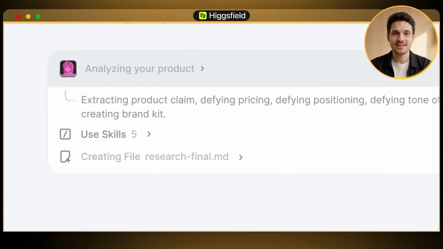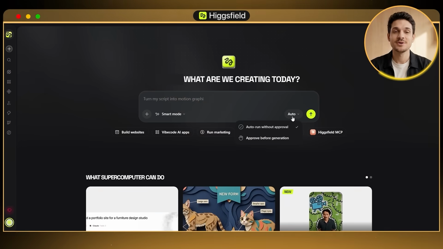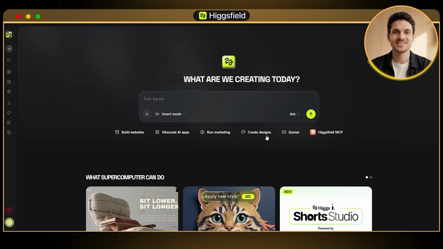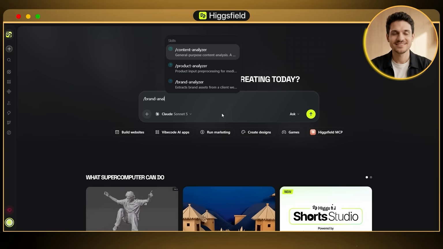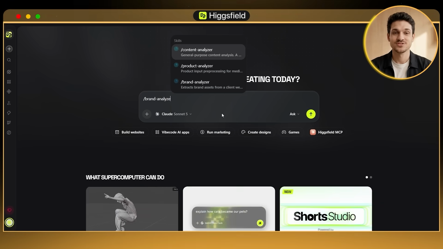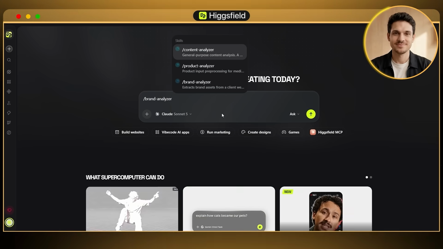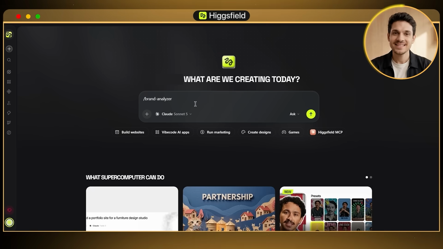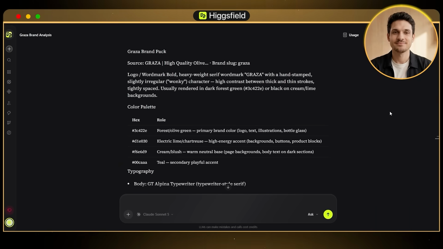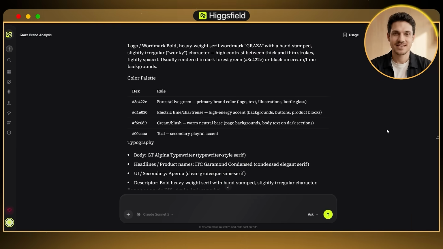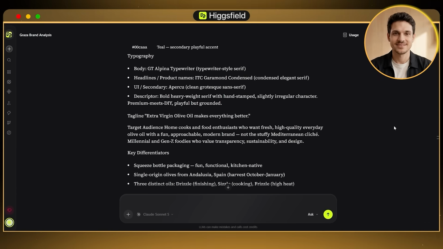So before I run anything, I'll change 2 settings. I'll set the run mode to confirm before running, so it shows me its full plan first, and I'll set the AI model to Sonnet 5. In the chat box, I'll type /brand-analyzer, which is one of Supercomputer's skills that reads a website and pulls its whole brand out, and then paste in the same Graza URL and hit send. And it hands me back the exact same brand breakdown Pomelli did, except this time, it's all inside a single chat instead of a separate dashboard.